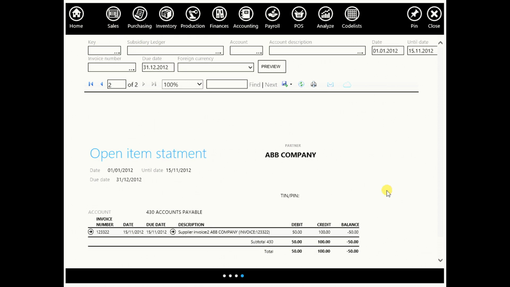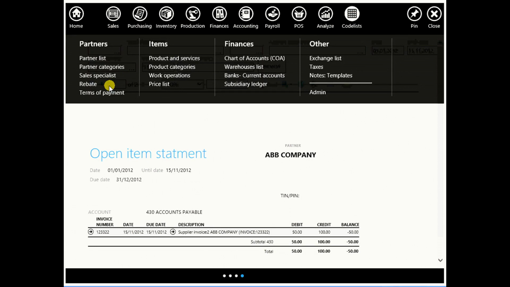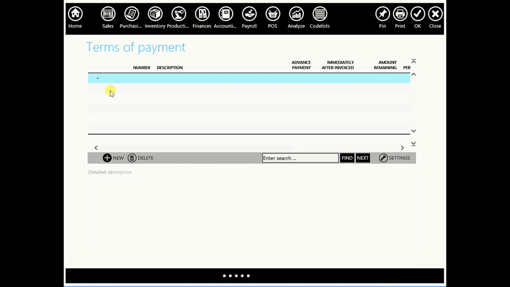There is another interesting option. You can go to code lists, terms of payment, and here you will define your terms. Add new, number 1, description. We'll skip advance payments, and let's say that we want to get paid 40% immediately after invoiced, and for the remaining amount we will say that we want 20% to be paid every 30 days. So that's 4 installments in total.